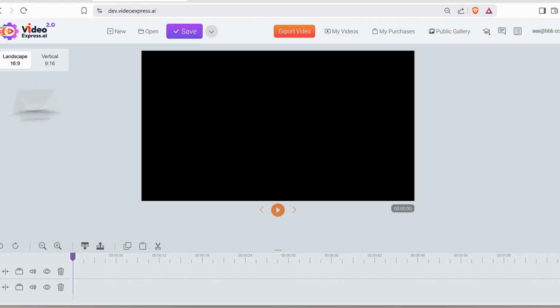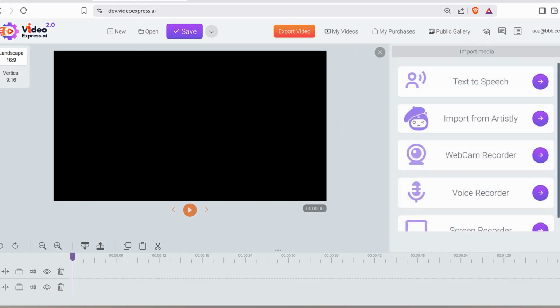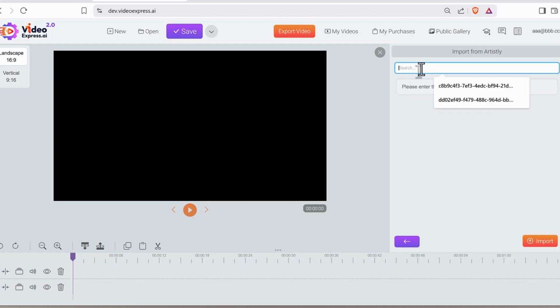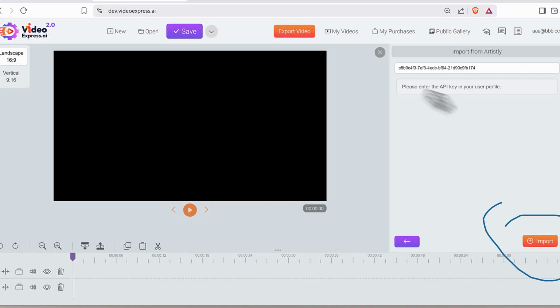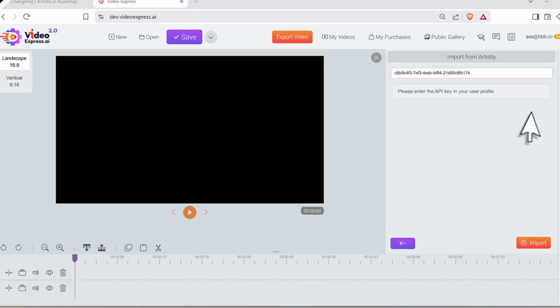You're in the application. You're just going to go to import media on the right here, and then it's going to have an option called import from Artistly. Then you're going to click on import from Artistly, and boom, you're going to just paste this key, and then you're going to hit import. All your Artistly images are going to come into this application that you can then edit.